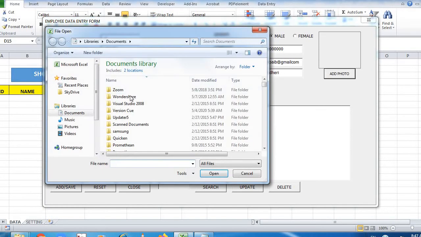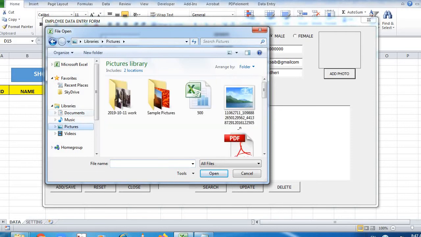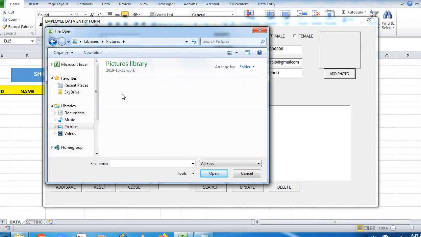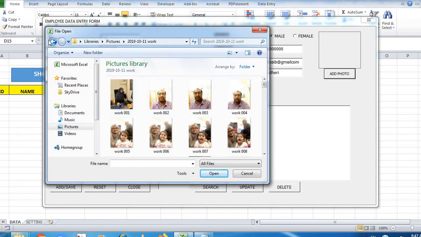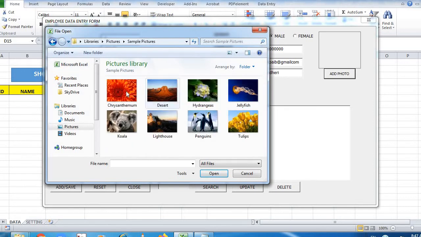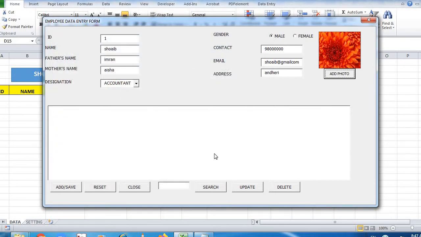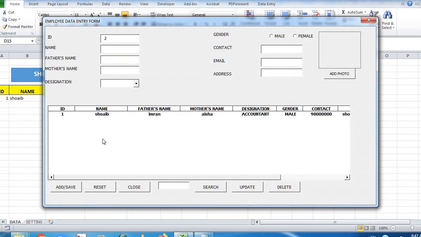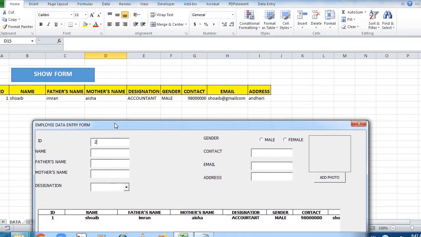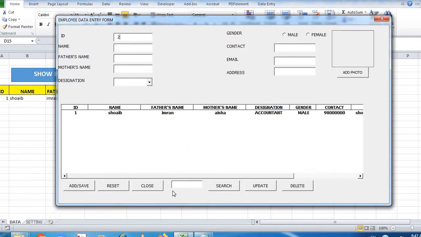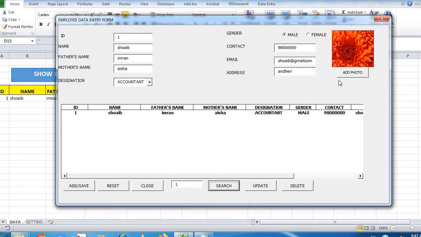Add photo, pictures. I don't have any, so I can take any sample picture to show you. Then click on Add Save. Now you can see the record has come over here. If I want to search, I can search also. So the record along with the photo has come.